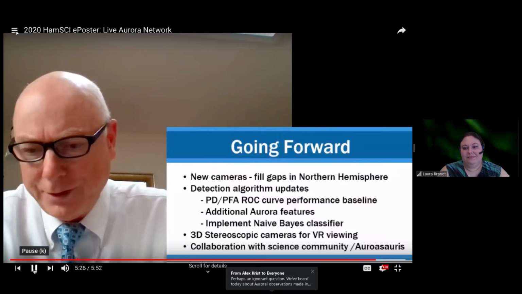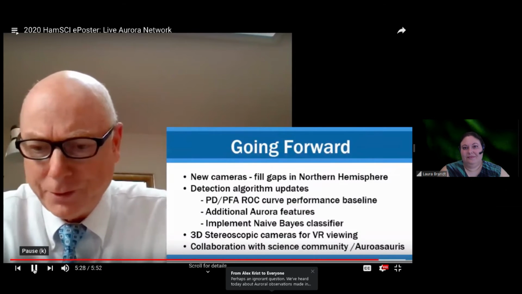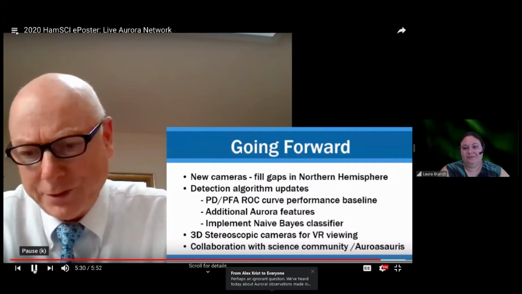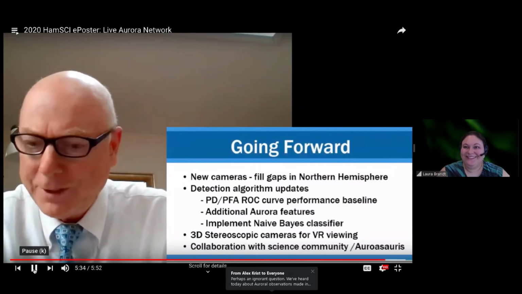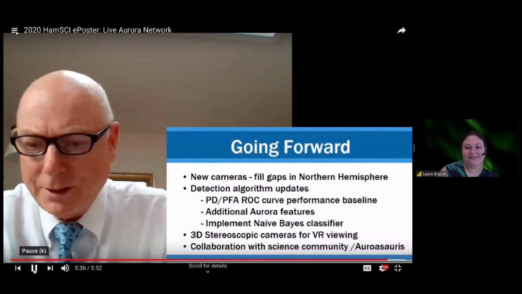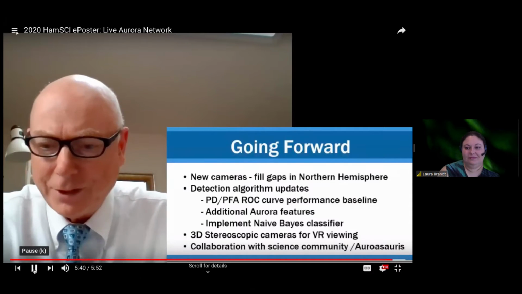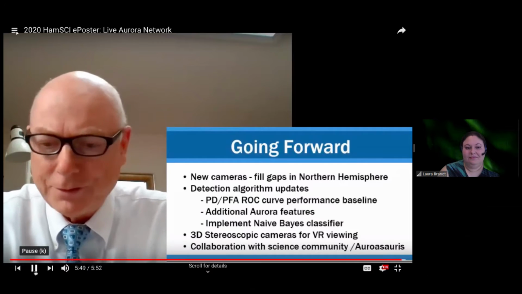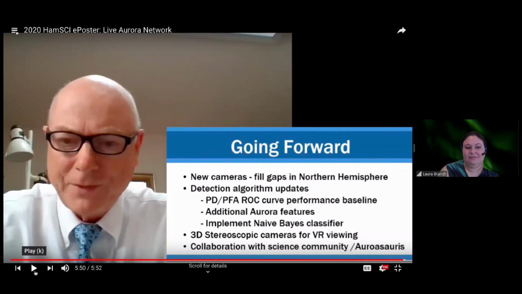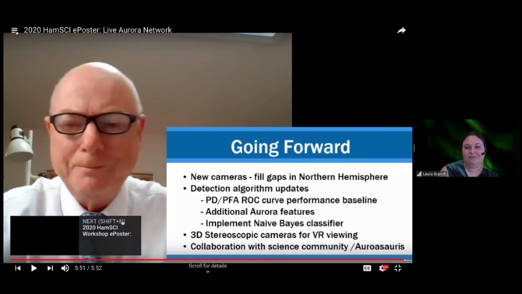Other ideas we have is a 3D stereoscopic view of Aurora, where we could place cameras, say, some kilometers apart, 10 kilometers perhaps, and if we can register and time register the live video, we could have quite interesting VR viewing. And we'd like to collaborate with the science community and Aurora scientists going forward. Thank you.